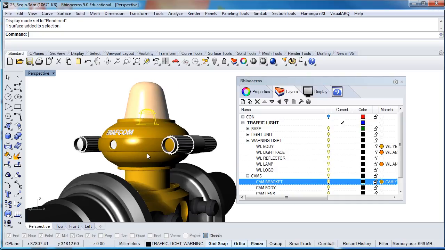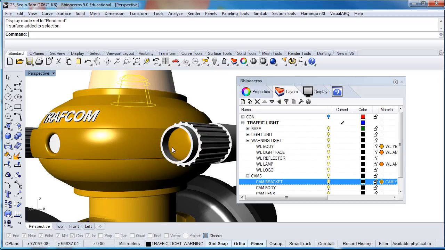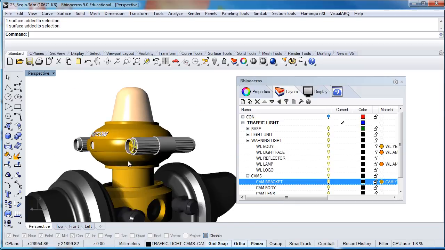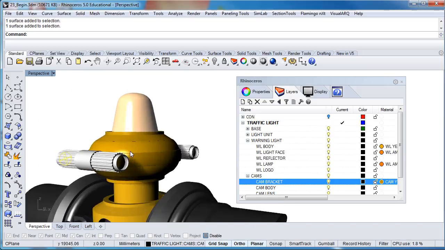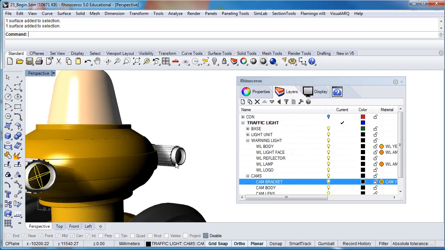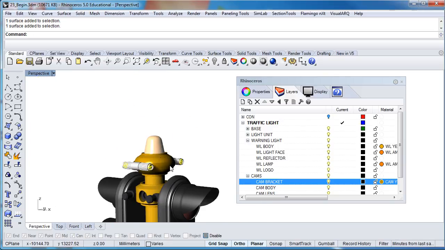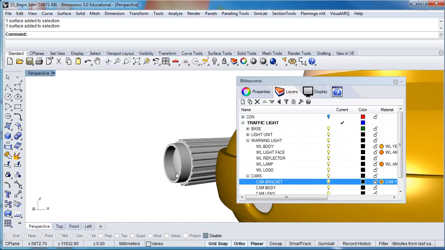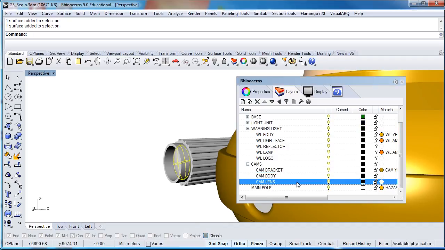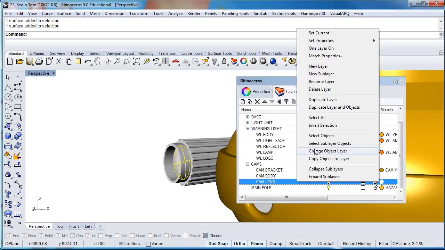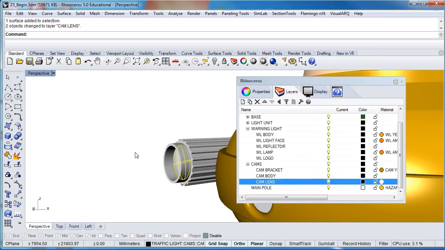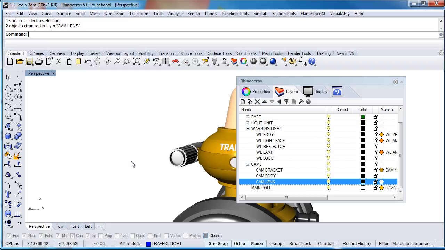You'll also notice at this stage there's just a slight discrepancy. One of those lenses needs to be switched across. We'll just check the other side, make sure everything is on the same layer. So we're just going to grab all of those lenses, make sure they're put on the cam's lens layer. So we just left click on cam lens and change object layer. You should see the color change. There we go.